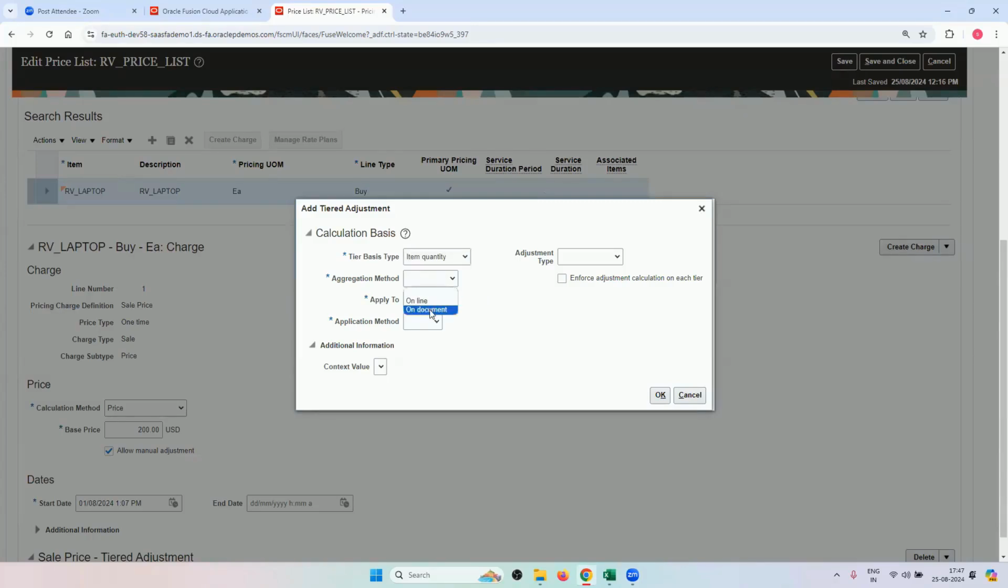Aggregation method, you want to have it on the entire sales order irrespective of the quantity, or line basis. I mean on the document, as in the sum of all the quantities for all the lines, or online means each line you want to have it on. So online. Then apply to all tiers and highest tier. So this is again an interesting concept which I will explain to you. So what does highest tier mean?